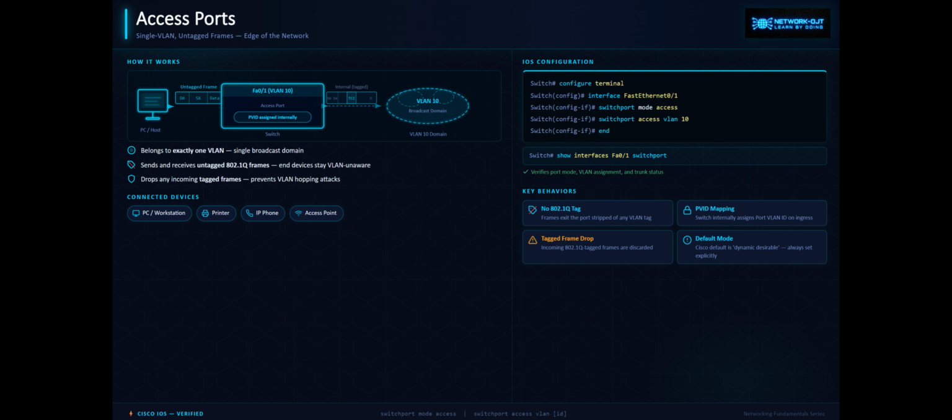So in short, access ports are the clean handoff between your endpoints and the VLAN they live in. They keep traffic organized, devices isolated where they need to be, and form the foundation of your entire layer 2 design.